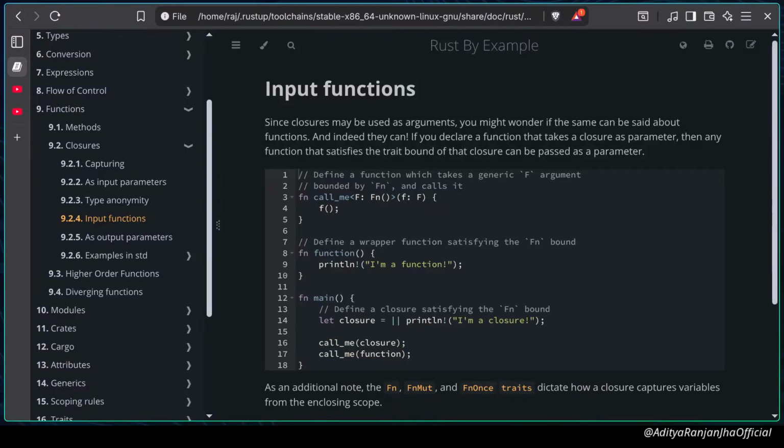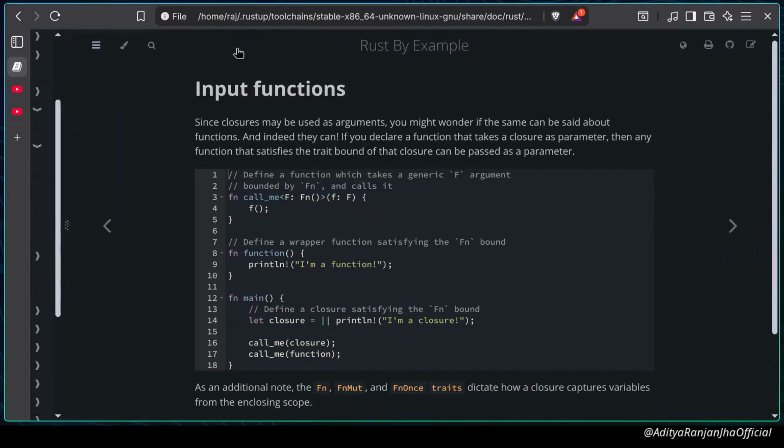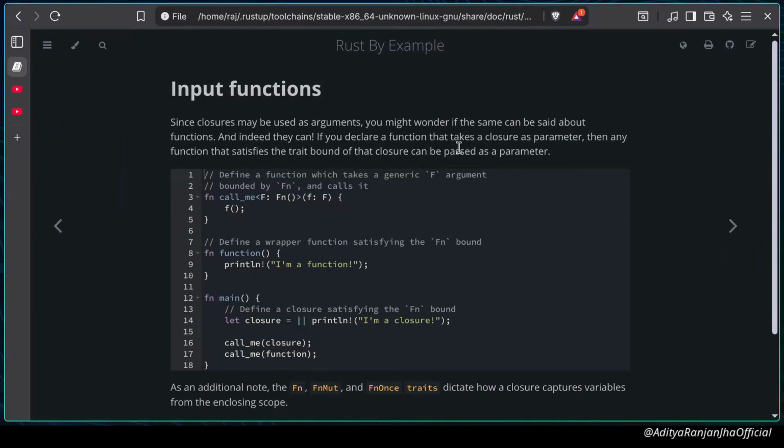So, input functions. Since closures may be used as arguments, you might wonder if the same can be said about functions. And indeed, they can. If you declare a function that takes a closure as a parameter, then any function that satisfies the trait bound of that closure can be passed as a parameter.